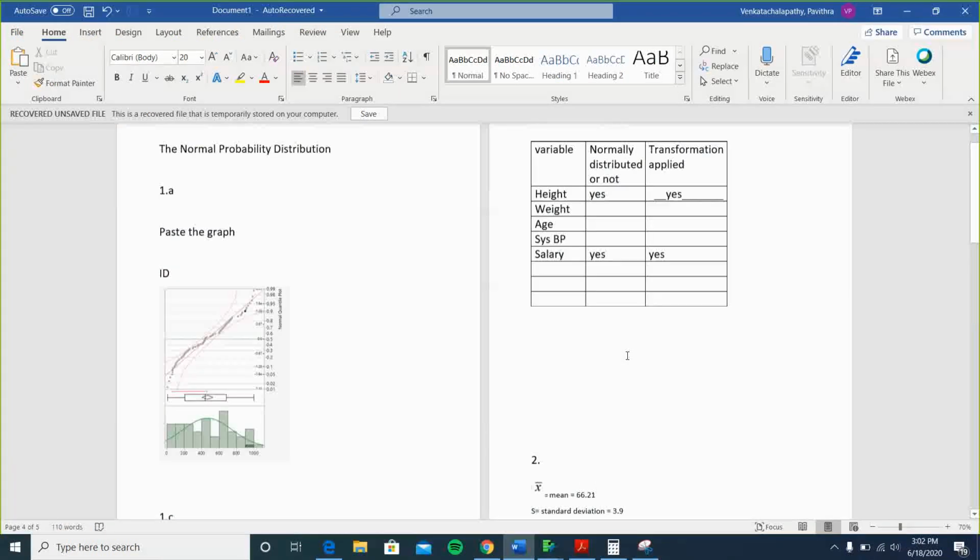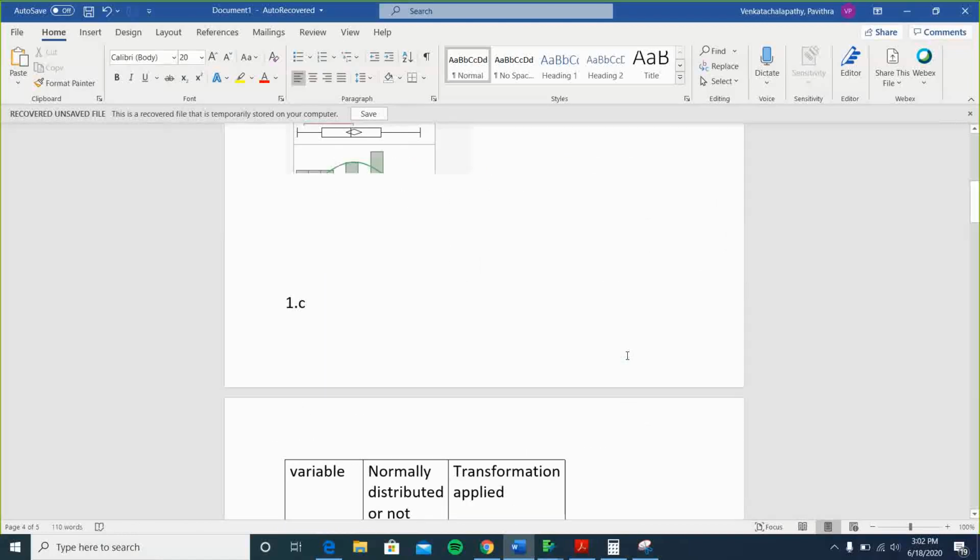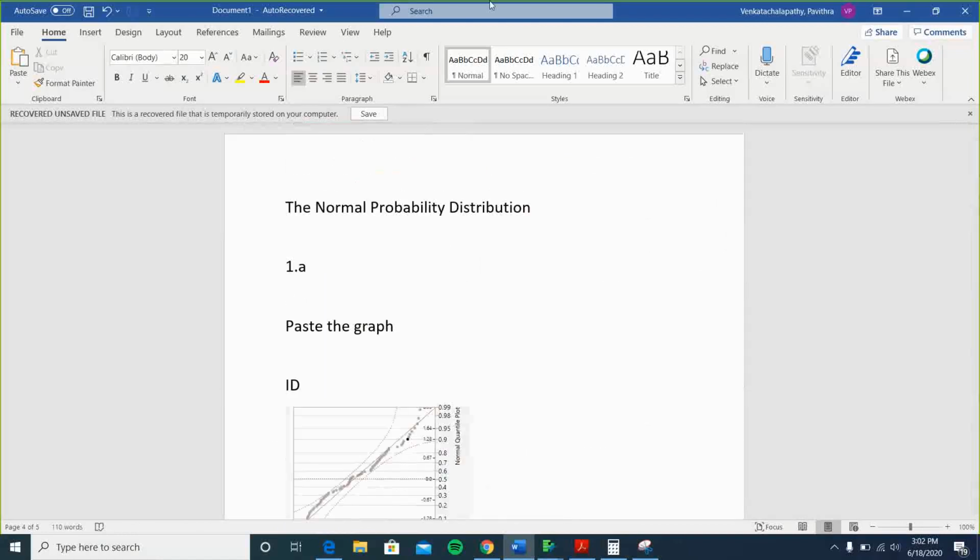Okay. So this was your lab sim. Any doubt till now?